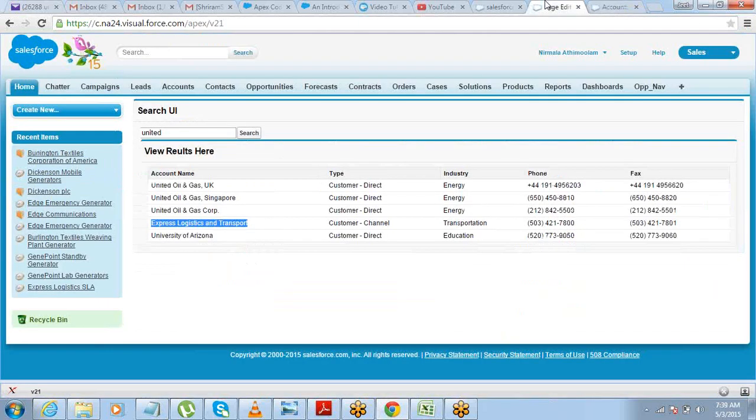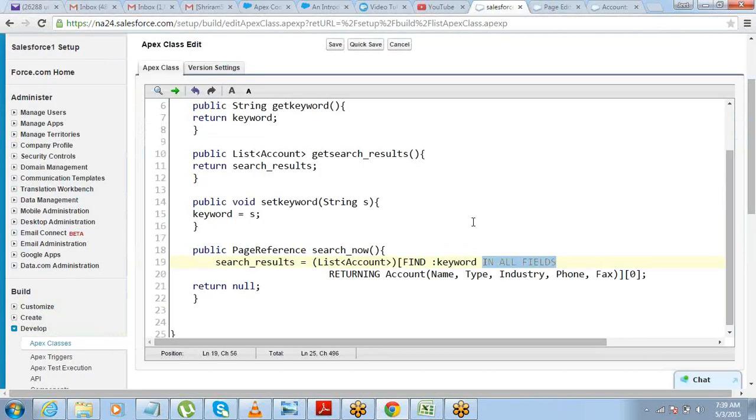In case you do not want to do this kind of thing, let's say if you just wanted to search for the names, then you should have said IN NAME FIELDS.